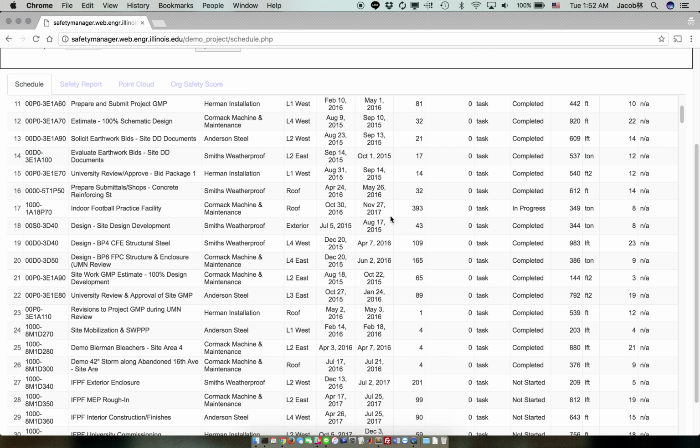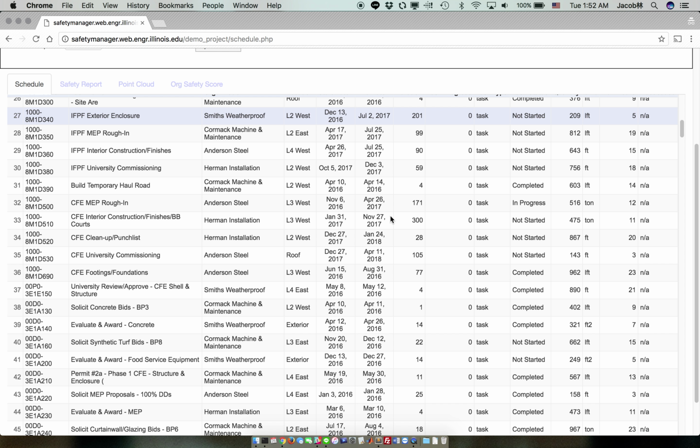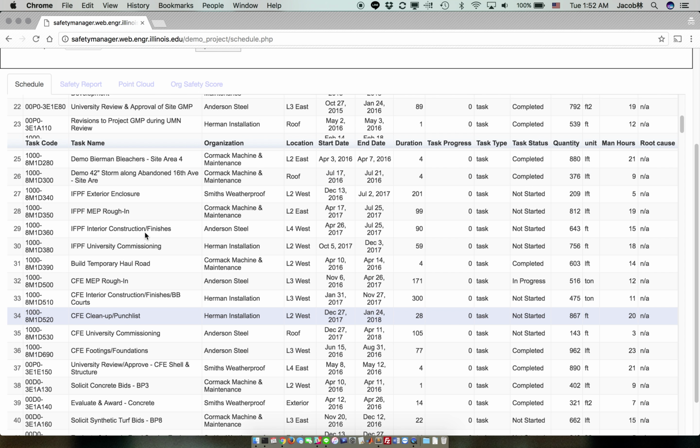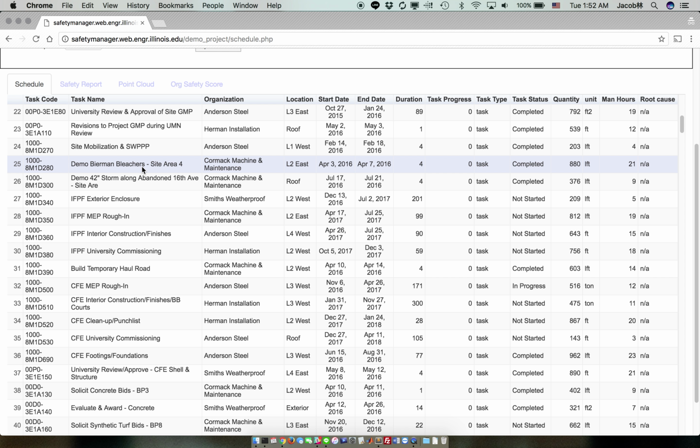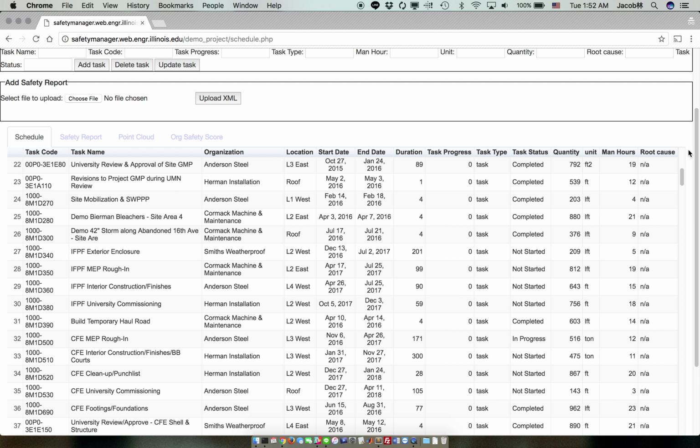You can easily browse through the table view and check each of the tasks: which task code it belongs to, the task name, the organization, the location, start date, end date, duration, task progress, task type, status, quantity, man hours, and root causes.